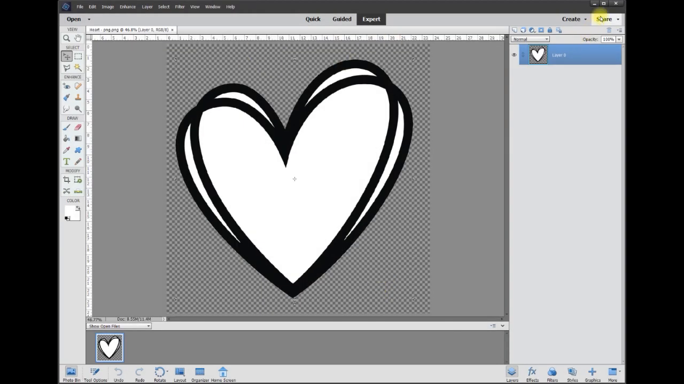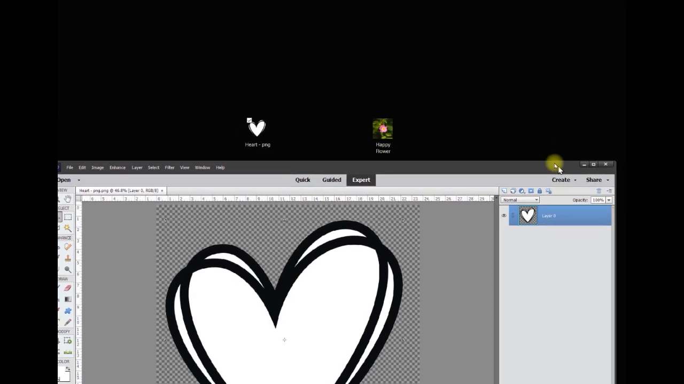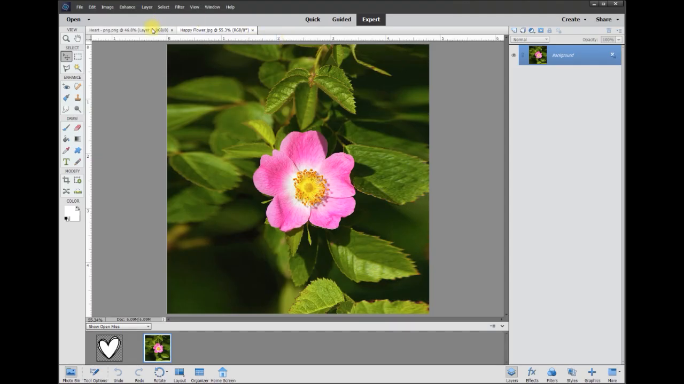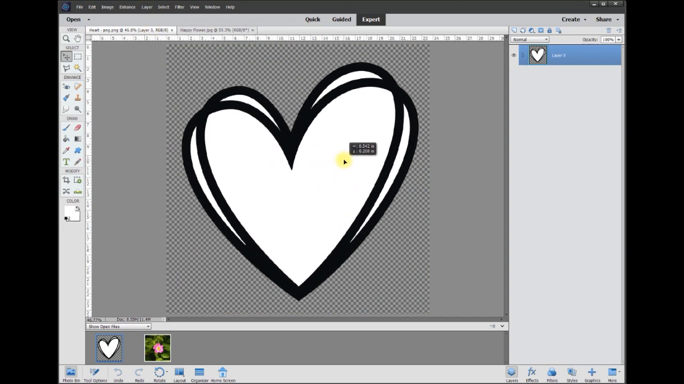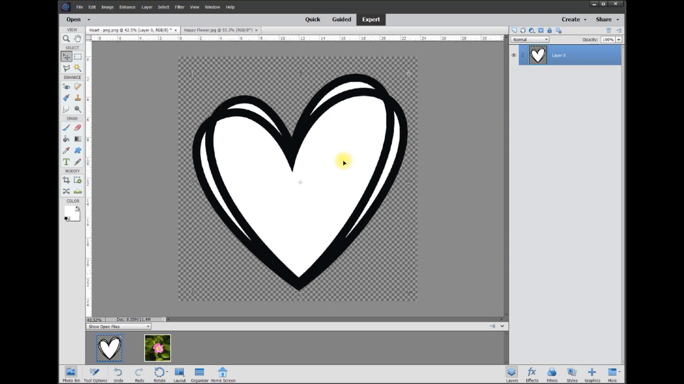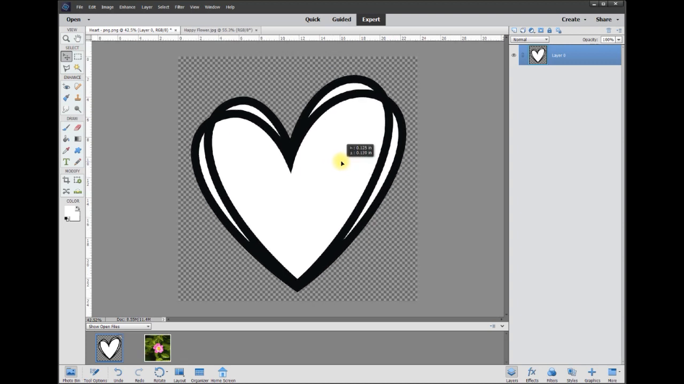And once it's open, as a matter of fact, I'm going to bring in one of my assets here, which is this happy flower. Drag it right in there. And let's go back to the heart. Basically, what we want to do is take this PNG and fill in the rest of the photo so that we can delete that later.